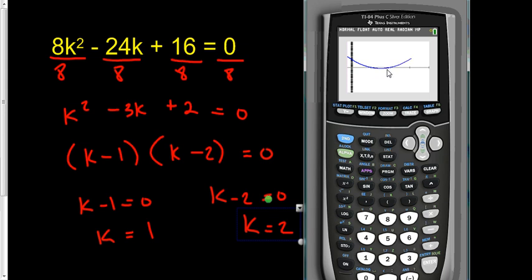There's +1, there's +2. Those were the two values that we were expecting to hit. The y-axis is at 0 right there when it's coming through and touching the x-axis. So y was 0 when it touched at 1 on the x-axis, and y was 0 when it touched at 2 on the x-axis.